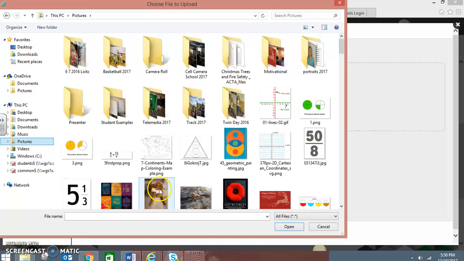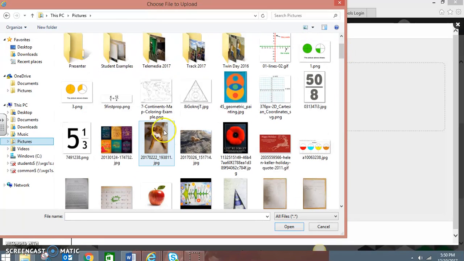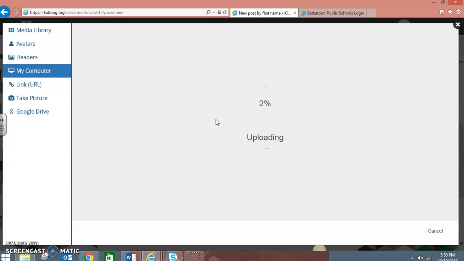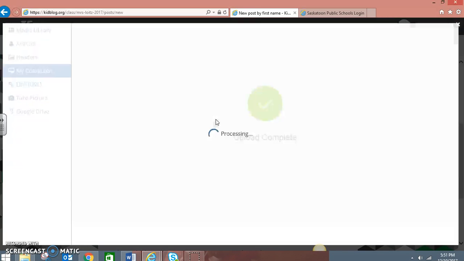So perhaps I wanted to include a picture of my dog Daisy. I would be allowed to do that because I wouldn't be stealing that picture from anyone. But if I was taking a picture from another site, I would have to give credit. So I'm going to pop in Daisy. And I need to be patient while it's loading. And this picture might come up really big. So that's when the editing comes in.